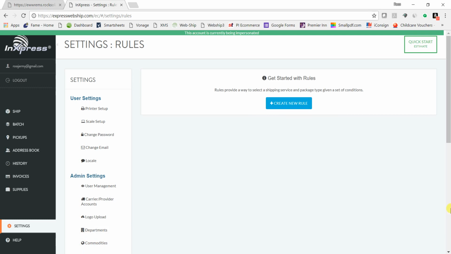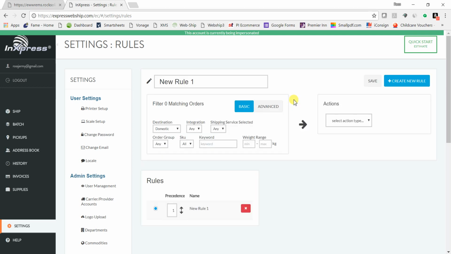And another thing that's new is rules. So rules are really, really helpful. If I click on Create New Rule, I can now tell Webship that I want it to do specific things. This one has been put into Webship by Chris because he spent some time looking at other people's websites and what they do. So, great use of a rule.